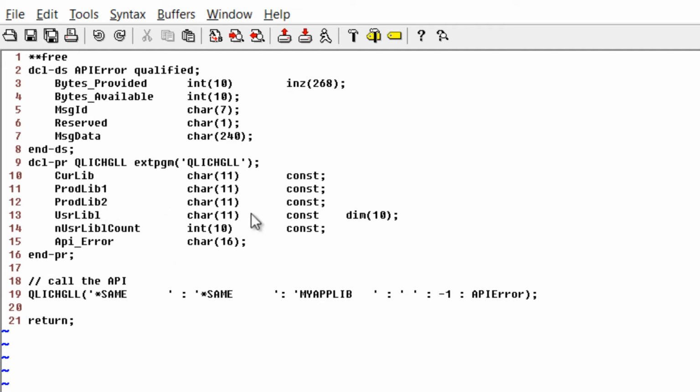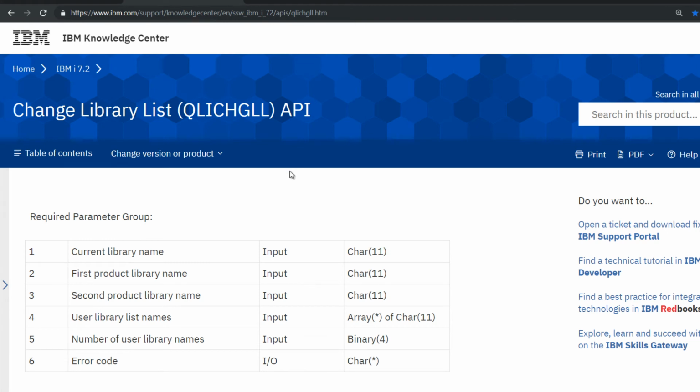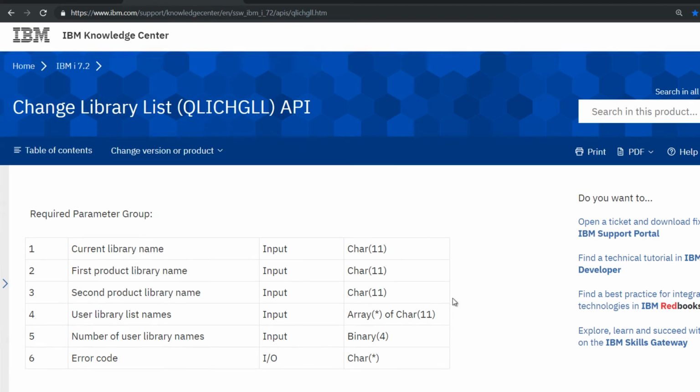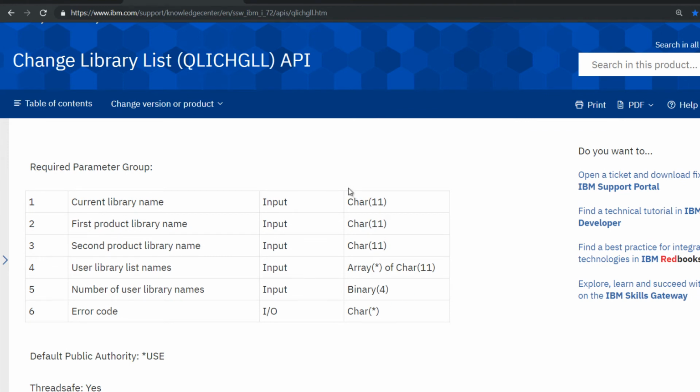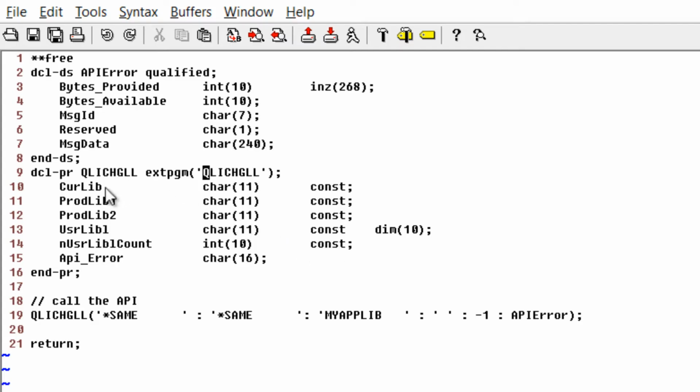To find the parameters for an API, you should find the API from the IBM Knowledge Center. Here I have a page for this one. So in this page for this API, we have 6 params, and the type and length for each param is here. Based on this, we declare the prototype in RPG code. So this API is declared, and then we call the API.